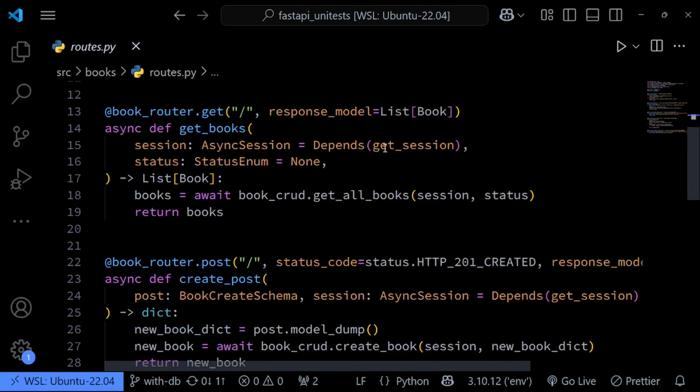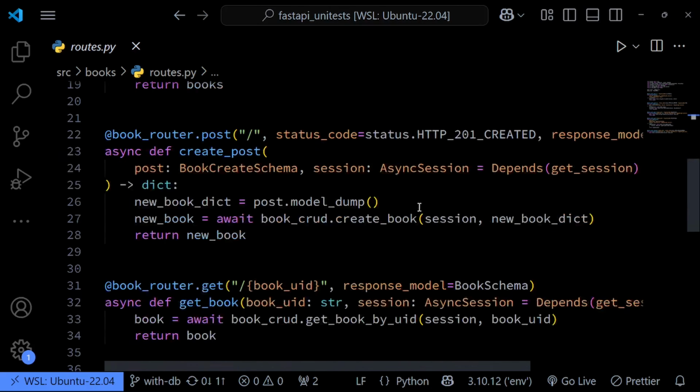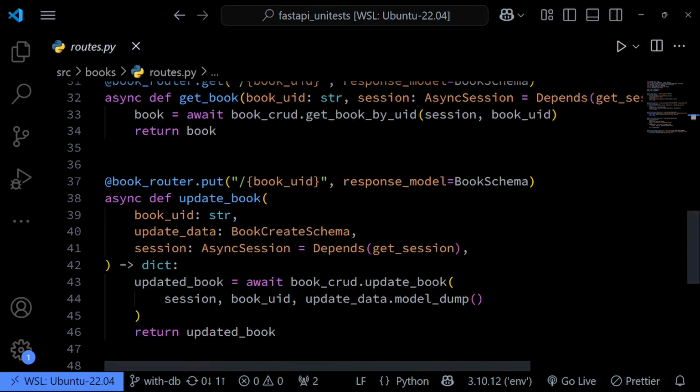So whenever we get that session, we can then carry out CRUD on the database using a method we created on our book CRUD class. So this takes in the session as well as any other keyword arguments that may be needed. So that's our simple application.